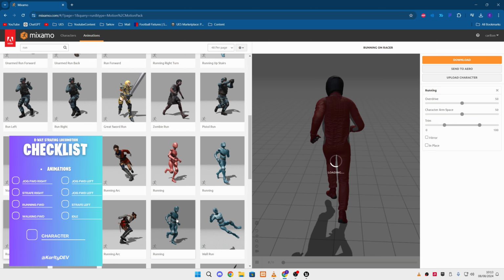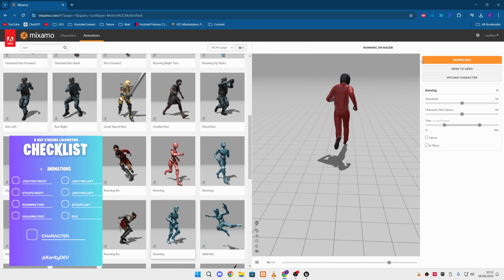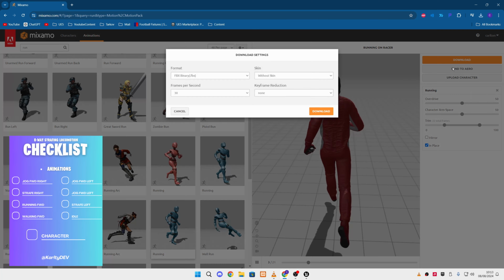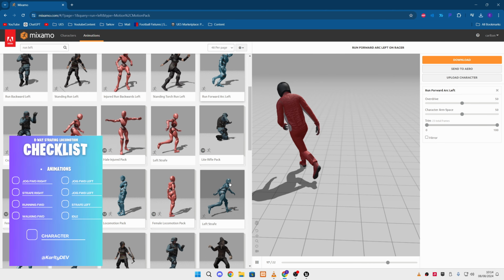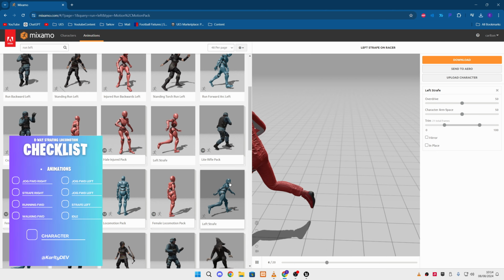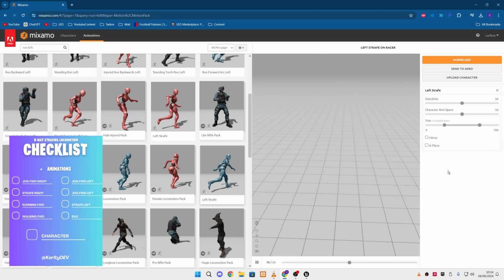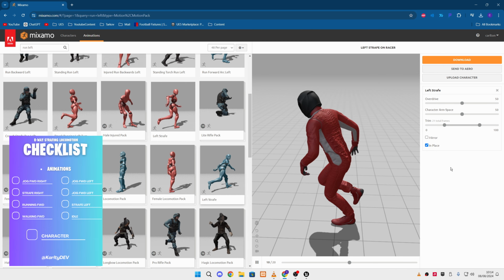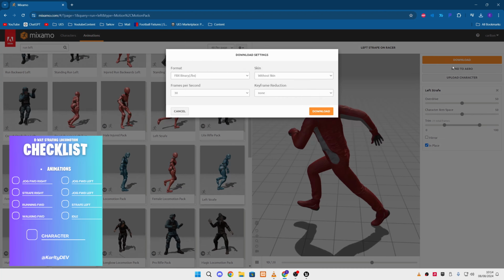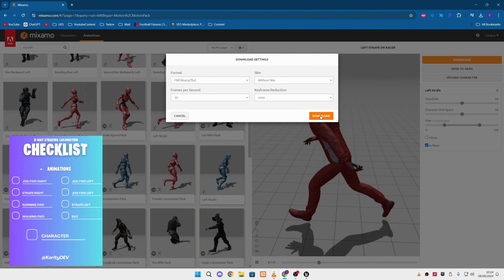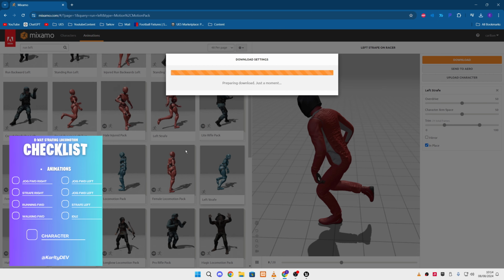Next we need a running animation, so I've just typed in run and I found a run forward animation. Once again we're going to click in place, make sure the character arm space is good, click without skin on the settings, and that one's done. So the next one we need is a run forward left, or no, in fact actually we'll do strafe left. So I've just typed in left strafe, clicked in place and found this animation, and I'm just going to download this. So click download, make sure it's without skin once again, and once that's downloaded we can move on to the next one.